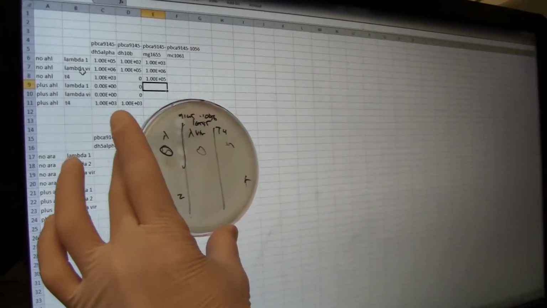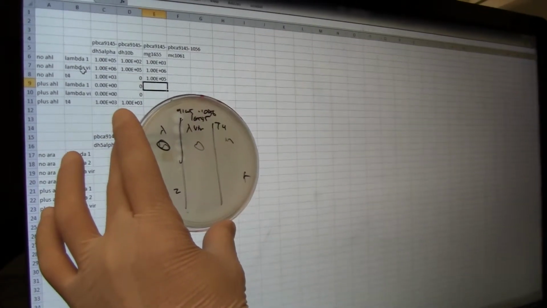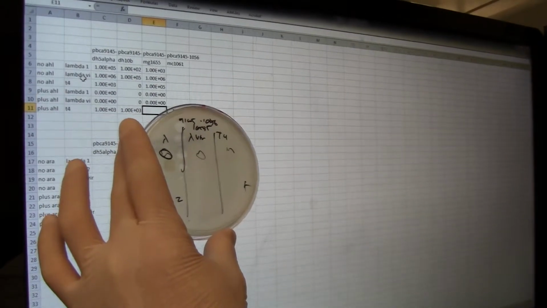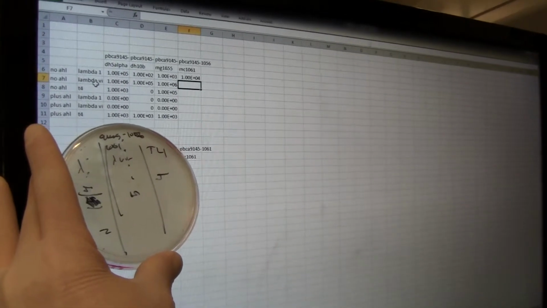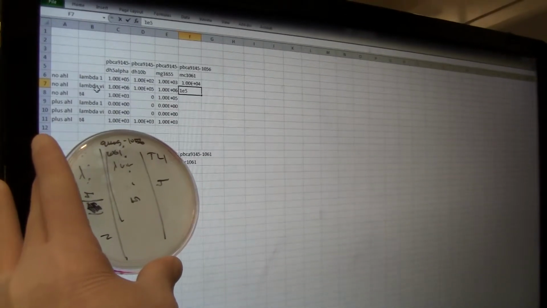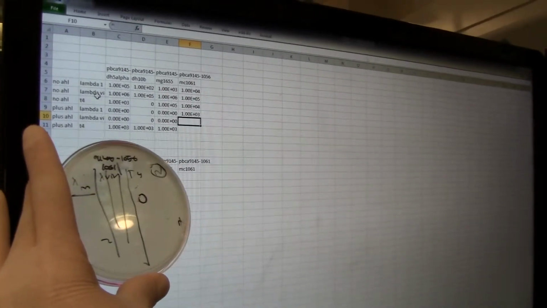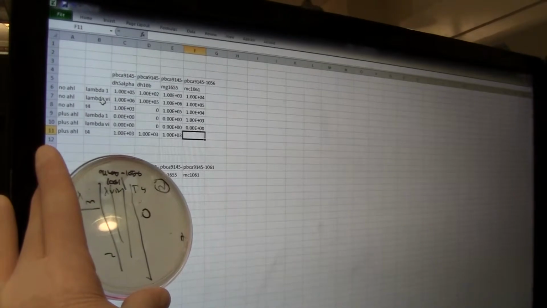And then moving on, we have for lambda 1, this is plus AHL condition, 0. For lambda vir, 0. And for T4, 1E3. Then for MC1061, for lambda we have 1E4. For lambda vir we have 5. For T4 we have 1E4. And then the plus AHL condition, we have 1E3. And for the vir, what do we have for the vir? Oh yeah, we have 0, that was interesting. And then for the T4 we have 1E2.